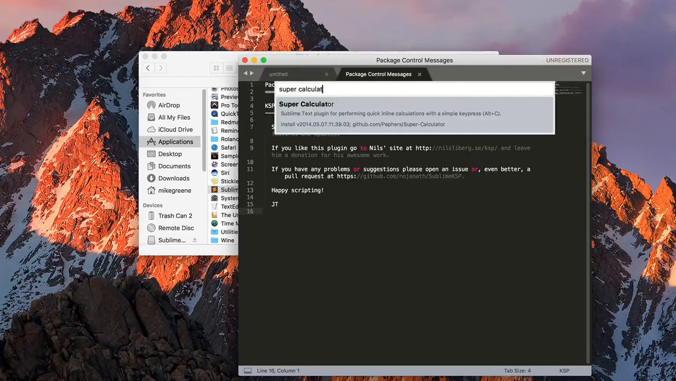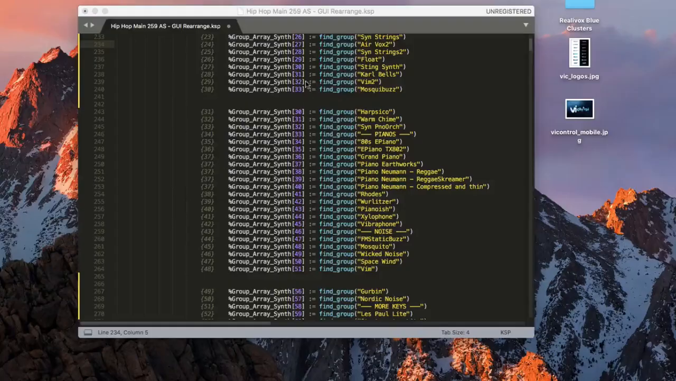Select it, and it installs automatically. Now let's check out why it's so useful. See here where I have these numbers, 31, 32, 33. This one should be 34. And down here we've got a 56 here, so this number should be 55. Golly, we need to add 4 to all these numbers. If only there were an easy way to do that. Well, thanks to Super Calculator, there is.